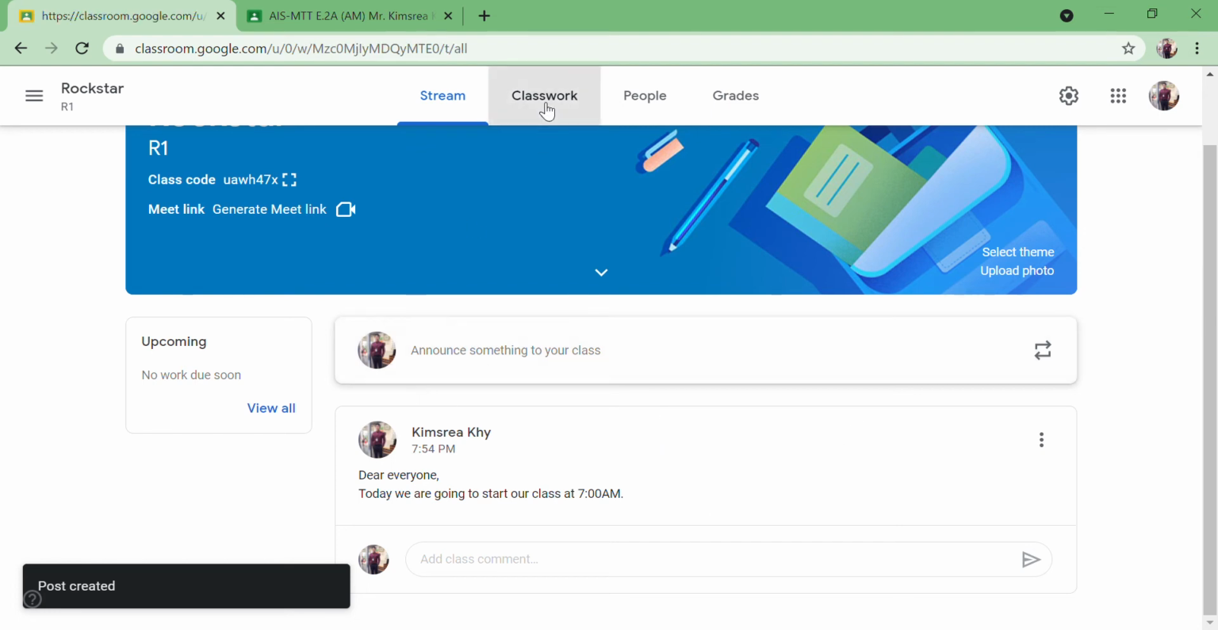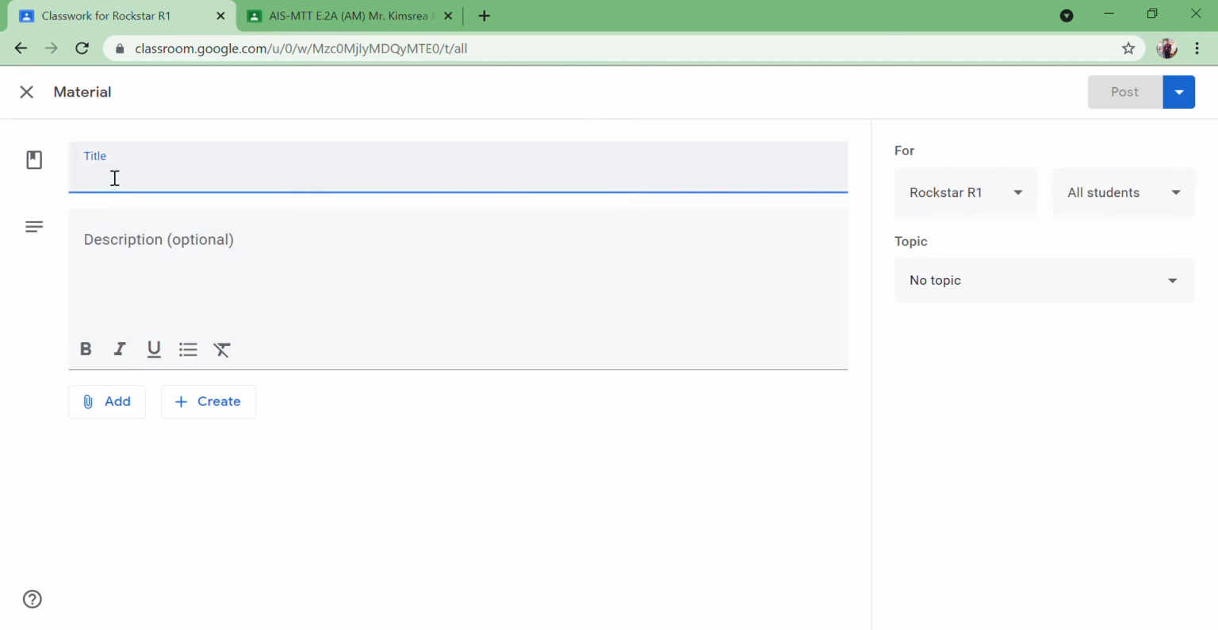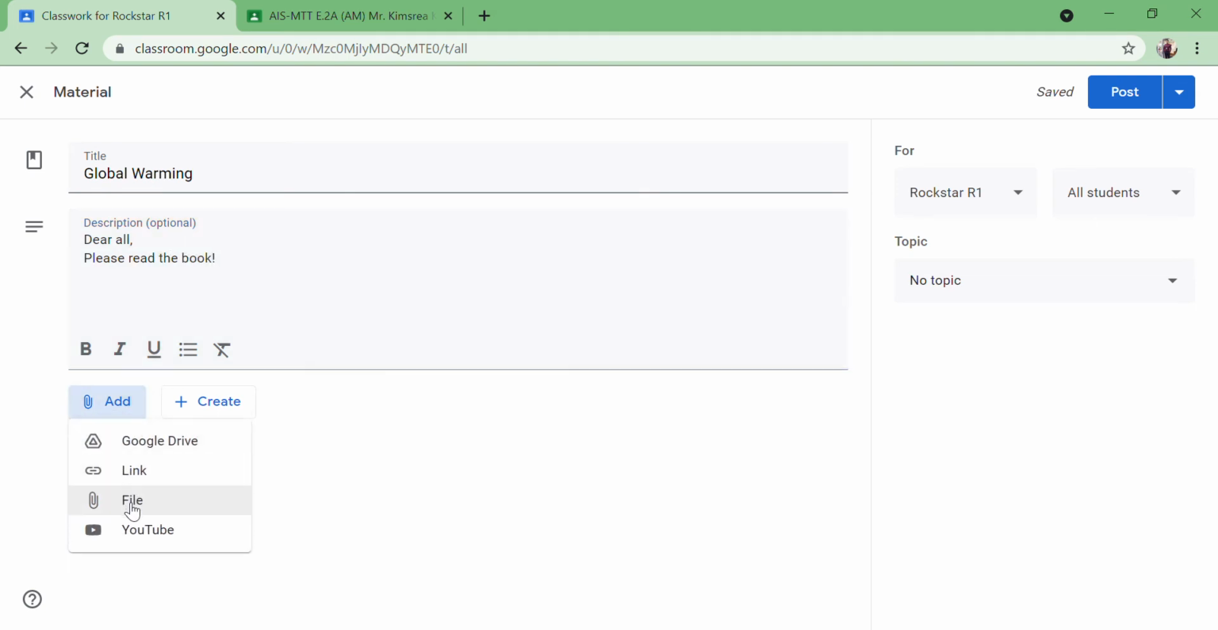And you can also post materials and even assignments on your task right here. You can see for yourself: assignment, quiz assignment, question, material, right? You have material for your students to read, then you can click here, and then you just write a title. Let's say the material about the history of France. Oh, let's just make it similar to the topic. Let's say global warming, which is similar to the topic, right? And then you can say, dear all, please read the book. Just an example. And then you add a file from your computer.